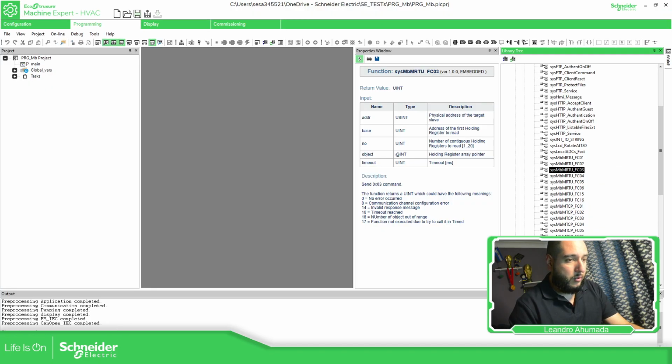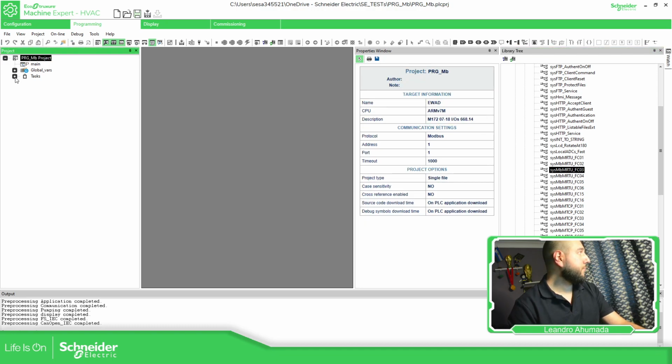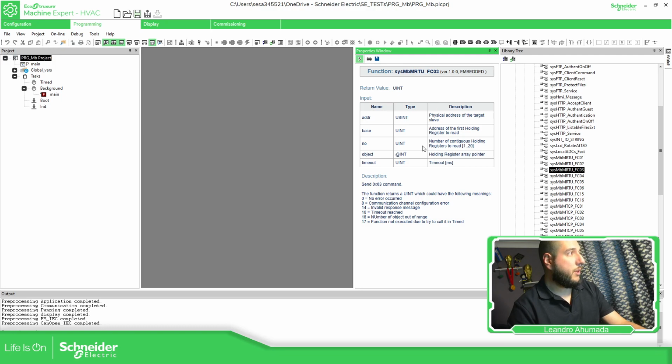Going back to the M172, these are the function blocks that we need to use. Something important when you use the function blocks: if you pay attention to the errors that we can have, one of them is that the function is not executed due to being called in a timed task. In order to use these Modbus function blocks, we need to use them in a task that is not the timed one. If you create a project and put it over here, it's not going to work. You will have this alarm.